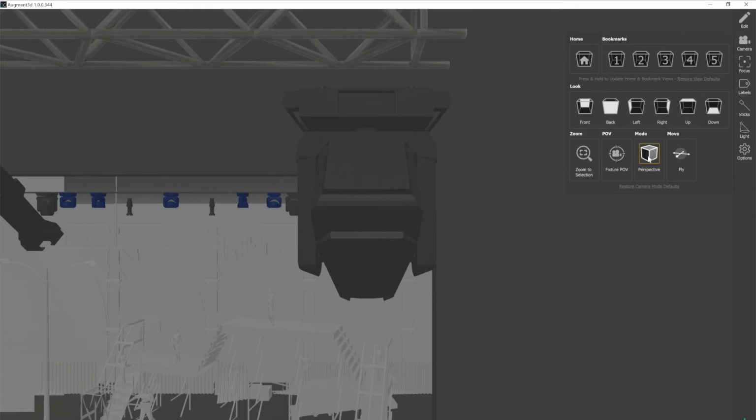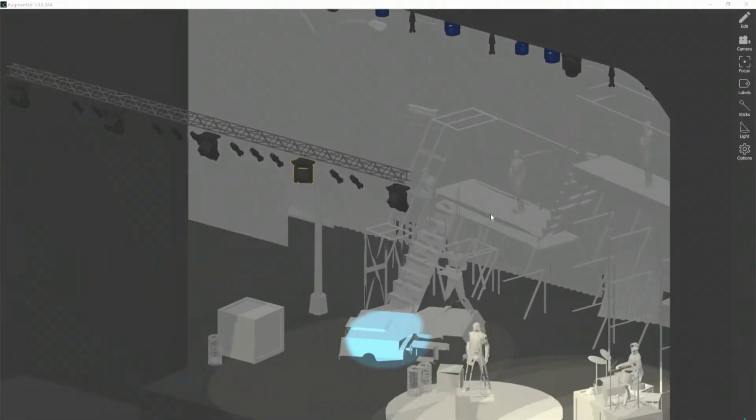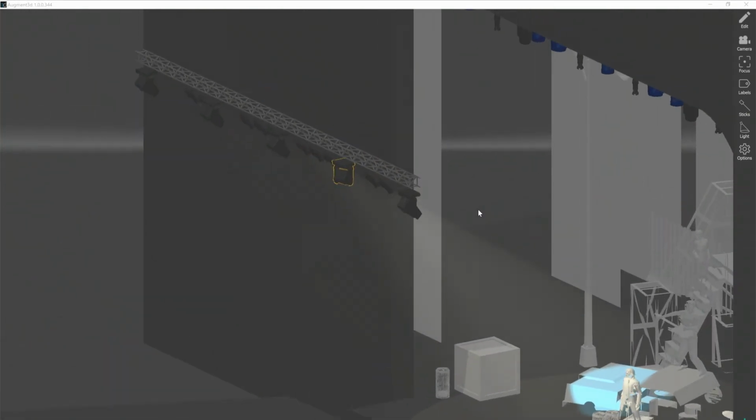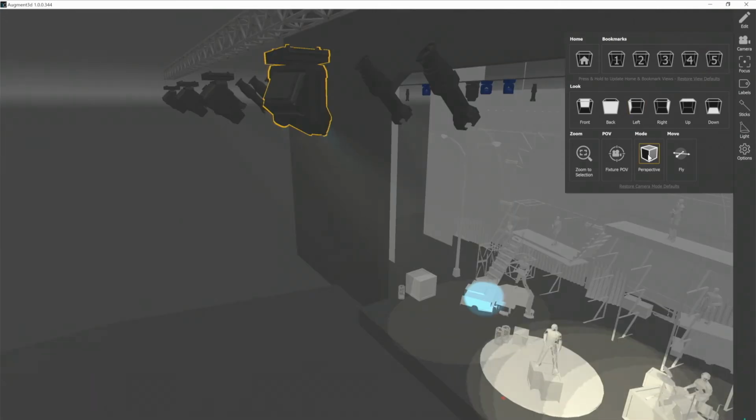Orthographic viewpoints make it much easier to compare 2 parts of a model, so you might want to use this for lining up walls or joining pieces of scenery together. To change between modes, simply click on it, and you'll be in orthographic mode. You'll notice pretty quickly as I look around that the model has a different feel. I'll go back into perspective mode, and that's going to give me a much more natural point of view.